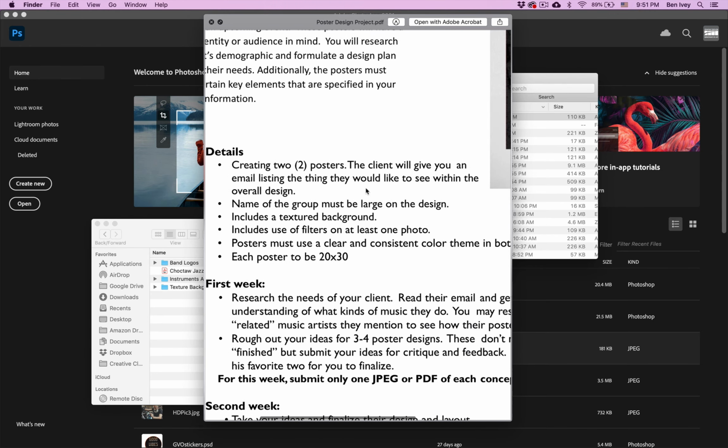To go over some of the details, you're going to be creating two different posters, and the client is going to give you a set of images, logos, textures, and information that they want to see incorporated into this design. There's going to be a name of the group that needs to be the largest portion of your design. And we're talking about different ways of adding texture to the background and other elements of your poster, so I want to see that included, as well as filtering at least one of the photos that I give you. And that's one of the techniques that we'll cover this week too.